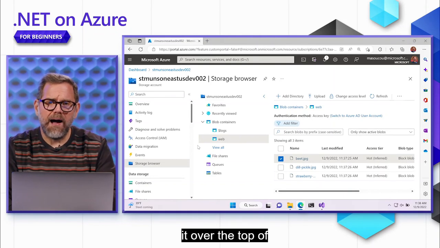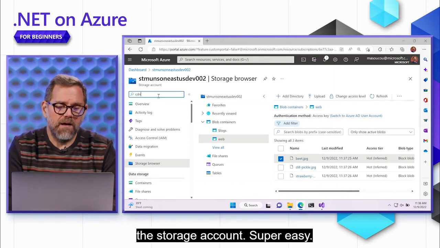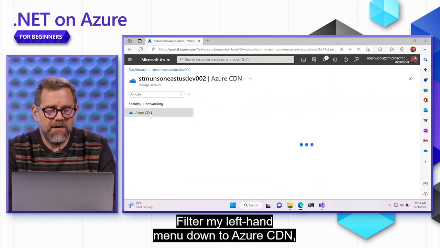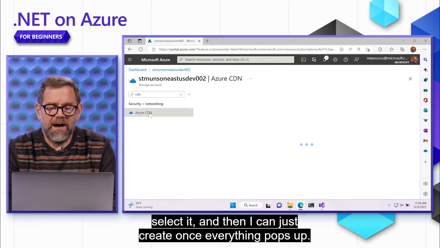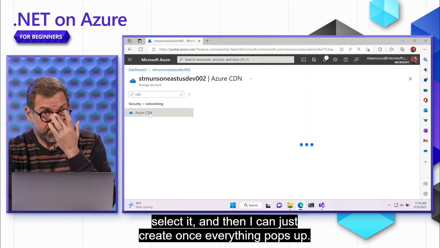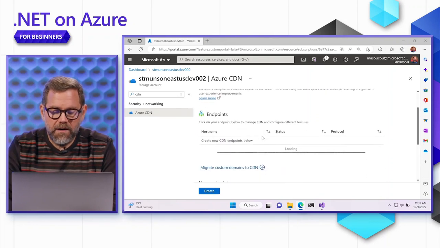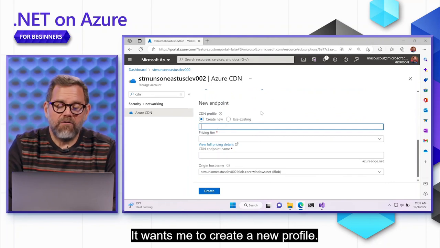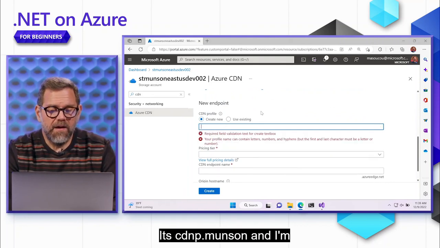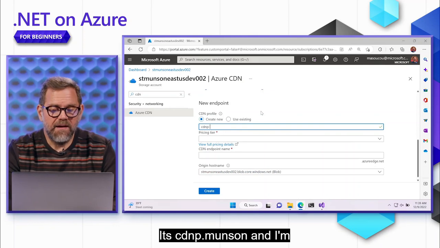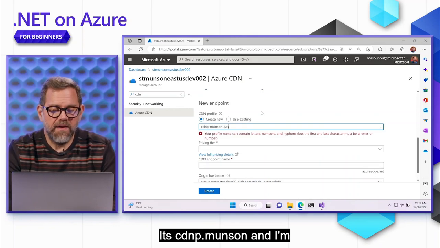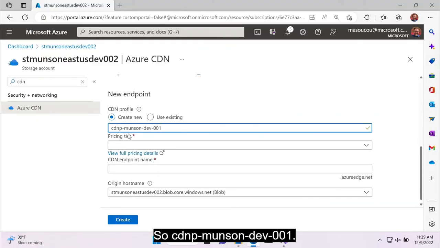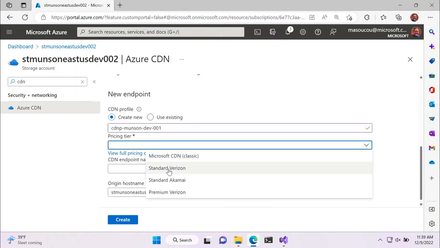And you can create it over the top of a storage account. Super easy. Filter my left-hand menu down to Azure CDN, select it, and then I can just create one once everything pops up. So it wants me to create a new profile. So it's cdnp.munson, and I'm not going to give it a region because it's worldwide. So CDN profile Munson dev 001.